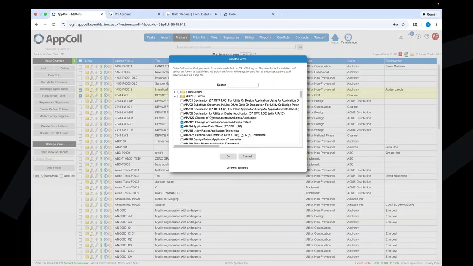We also have the option to upload form letters. And if you add the right syntax into these form letters, it can take those fields from AppCall, automatically populate them from your matter details, and populate those fields in the form letter with your matter specific information.